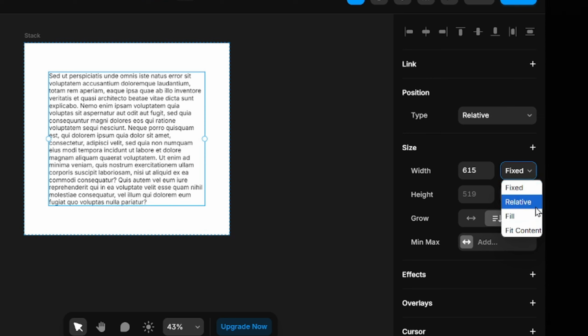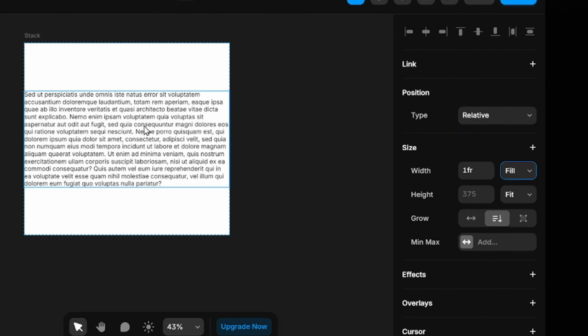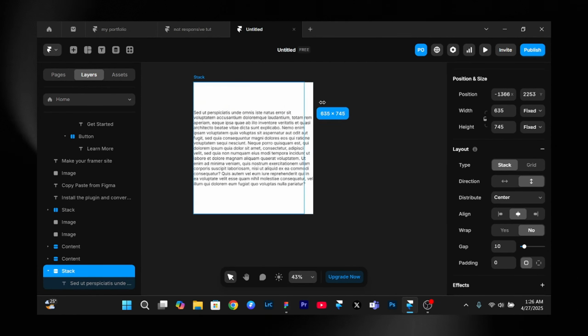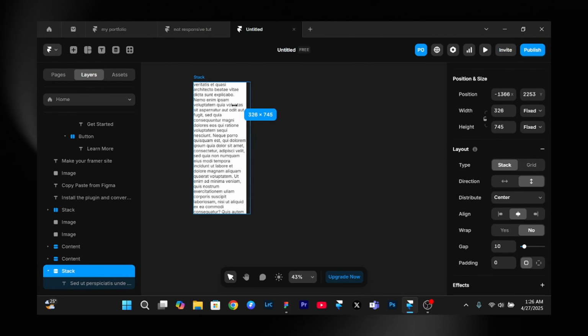We have relative. You already know what relative is. They have fill and you have fit content. So to make it responsive, this is what we have to use: fill. So let's select fill, and you see it's going to fill the whole width of the stack. If we try to resize this again, you will see that the text is fully responsive.